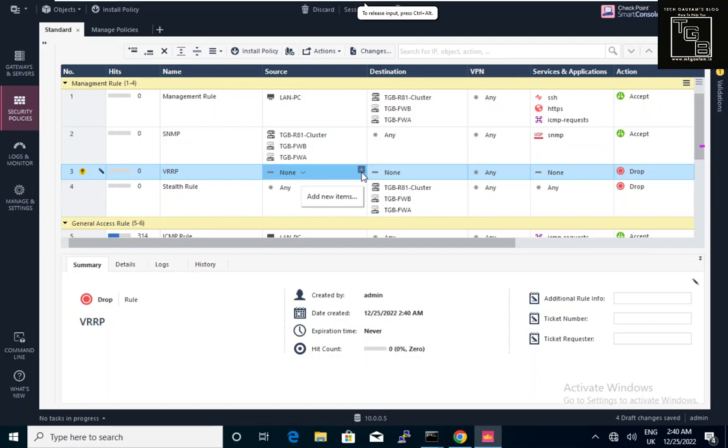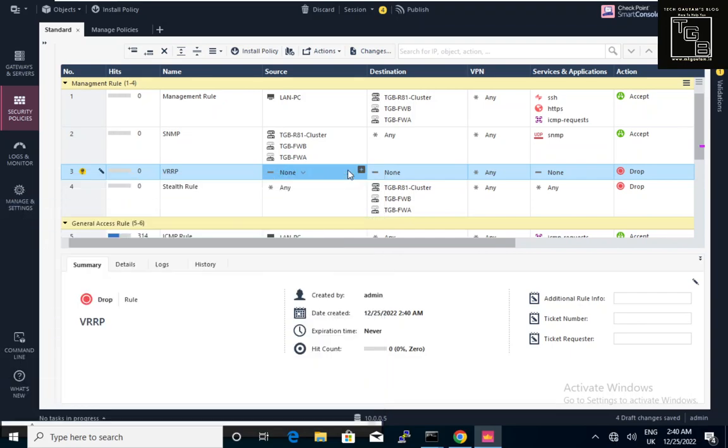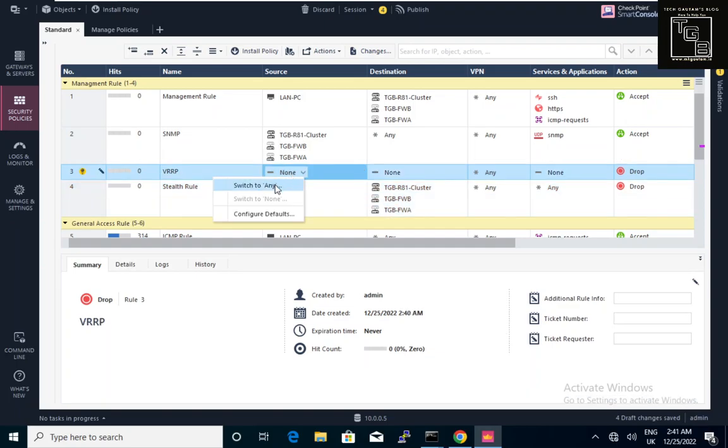Then click here, make it as any. Change to any, and then any.